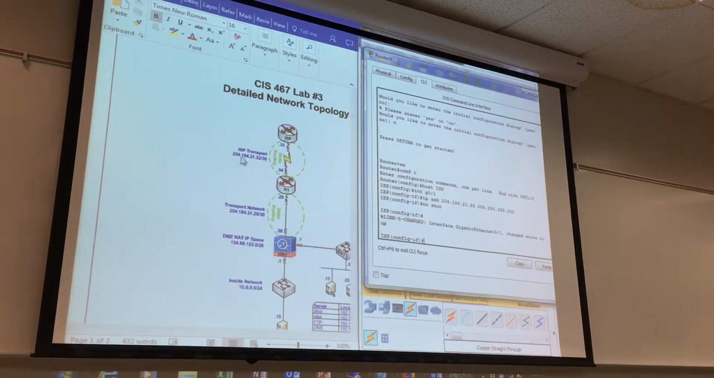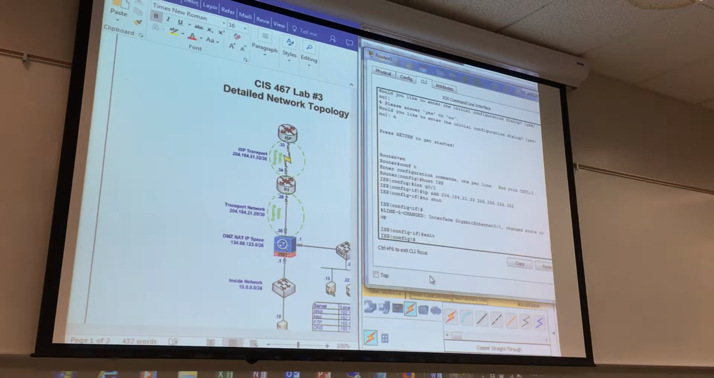Okay? But I do have to tell the ISP router where networks are that it does not know about. Okay? So it knows about this network here. It does not know about the network that's behind R1. Nor does it know about the NATed IP network that's behind the firewall. So there's two additional routes that I have to put on this router. Alright. IP route 204.184.21.28/30. And we're going to tell it to get there via 204.184.21.34 because that's the IP of R1.